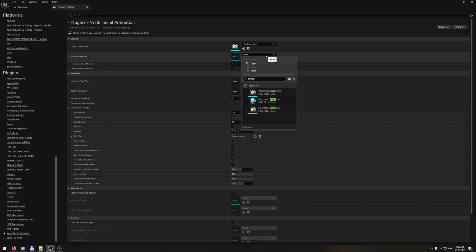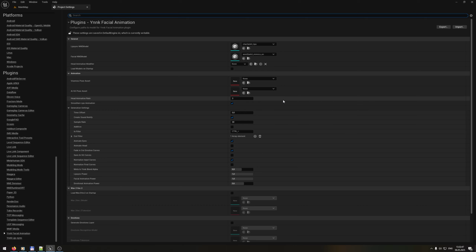LipSync's 9 model is always char to ARKit lips. As for facial N model, for English language use word to ARKit mimics on, and for all other languages, char to ARKit mimics international. Take a look at the load models on startup checkbox. Enable it. Otherwise, you need to manually initialize the plugin via Blueprint. Note, after changing any model, you need to restart the Unreal editor.